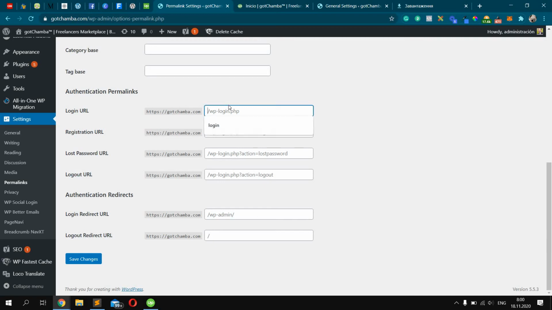Let's write what we want. Login. And for registration, it should be registration. Great, click save.